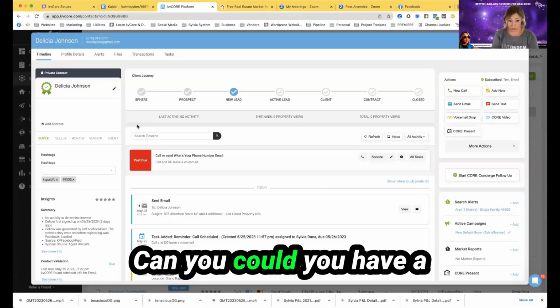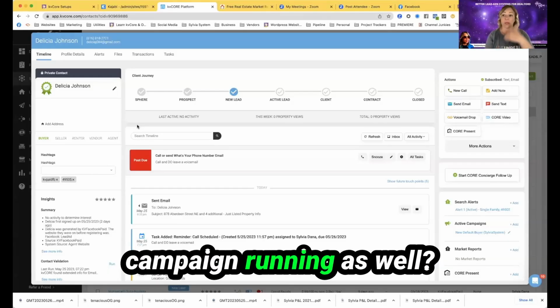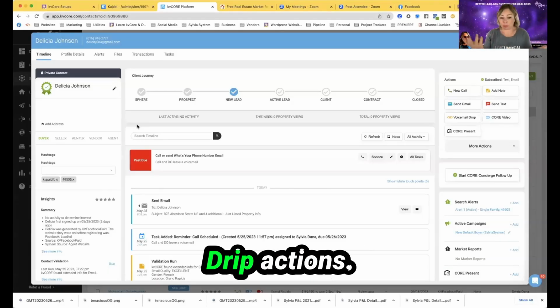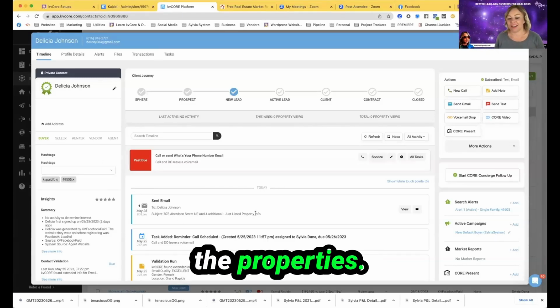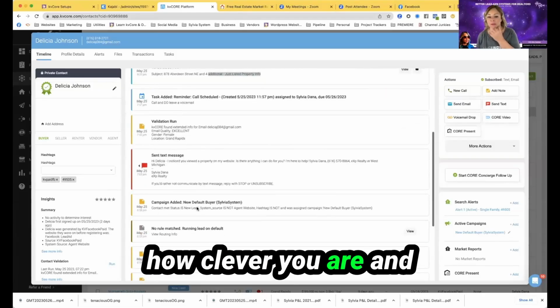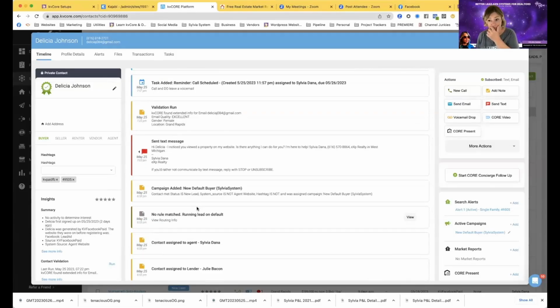Okay. Could you have a default campaign or a certain campaign running as well? Sure. Drip actions. Sure. But what do they want to see? They want to see the properties. They don't care about how clever you are and what you're writing. Honestly. Okay.